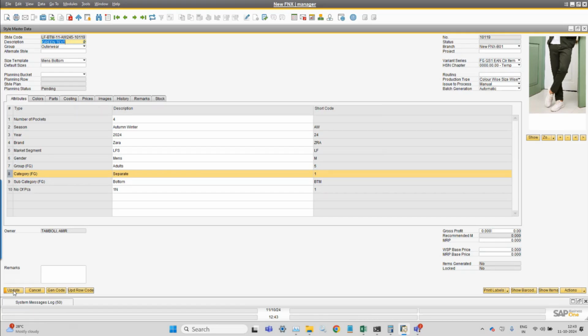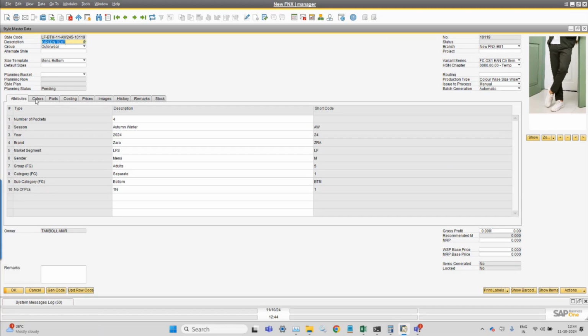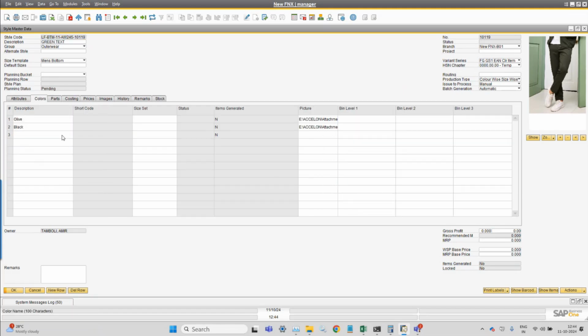Now I am going to update this. In the style master data, again the mandatory things have been explained. Color is not mandatory. You can add your style first, and then you can open your styles and keep adding your colors.